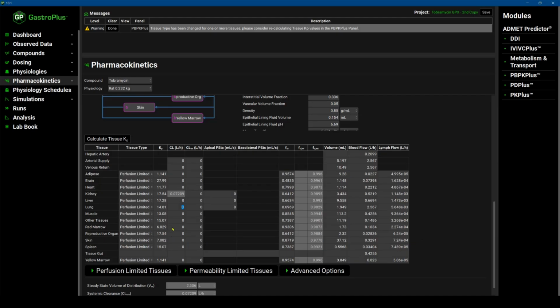So for that reason, even though there was predicted some liver clearance, I deleted it here and left only kidney clearance, which during the structure import was set up to the standard default method FUP times GFR, fraction unbound in plasma times glomerular filtration. So it's passive renal filtration only.